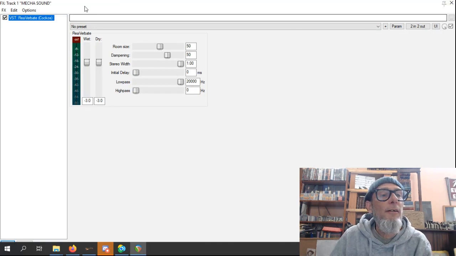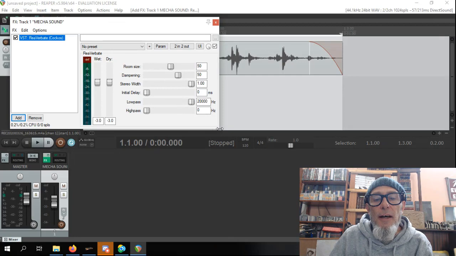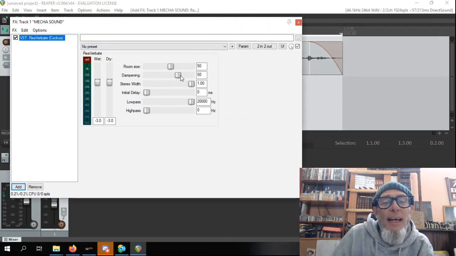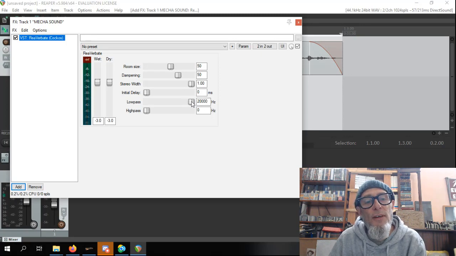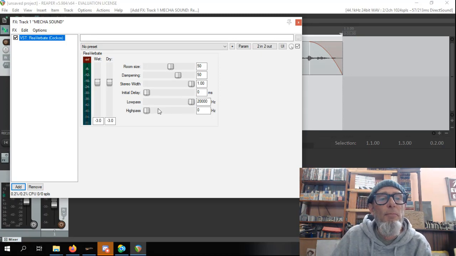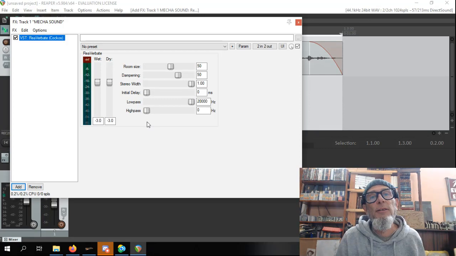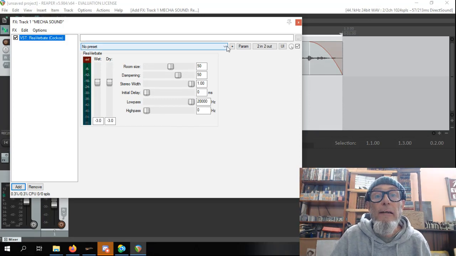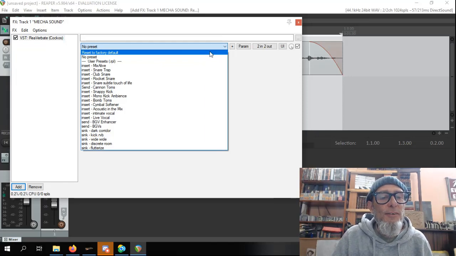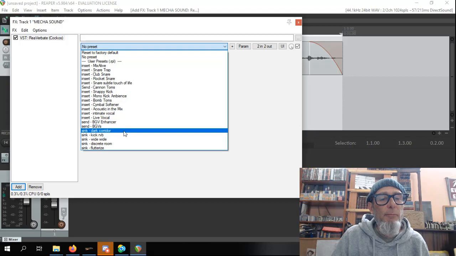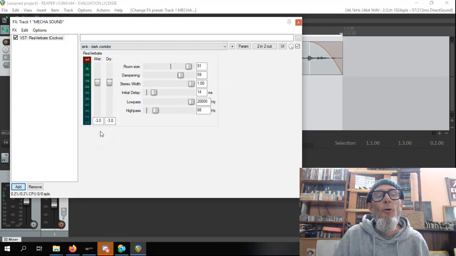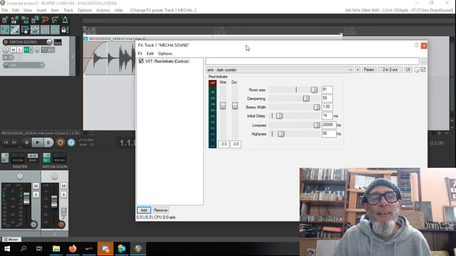And so in this little editor here, we have room size, dampening, stereo width, initial delay, low pass filter. So at what low frequency do we allow the sound to pass? High pass filter means that above this range will be what we're listening to. So at what frequency range is our reverb actually functioning within? And we have presets, of course. A lot of these are geared towards music. So snare trap, club snare, acoustic in the mix, intimate vocal, dark corridor. That's a good one. That's like, you know, kind of heavy.